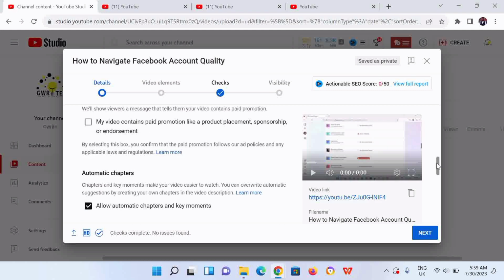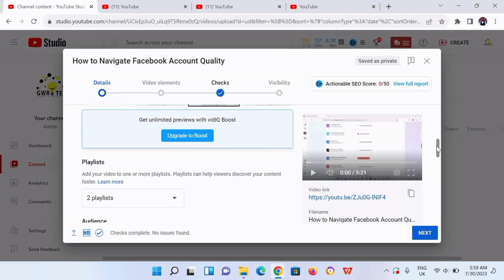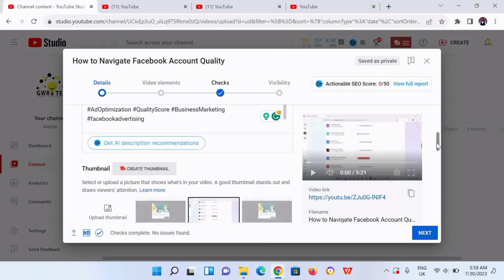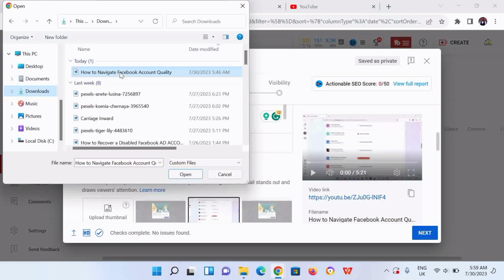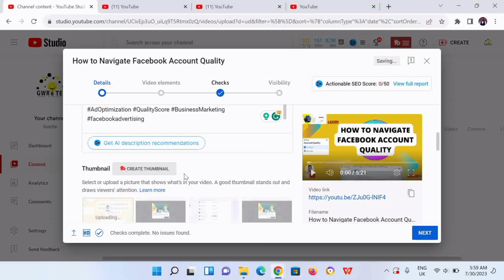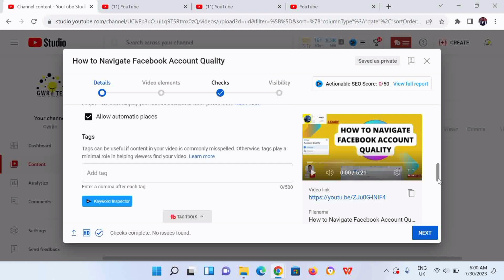All right. Then we're going to move down to uploading our thumbnail. We've not done that, so let's go upward. You're going to see where we can upload our thumbnail. You could design your thumbnail on Canva or get a graphic designer that could help you with your video. I'm going to upload the thumbnail I designed on Canva. So this is it: how to navigate Facebook account quality. Yeah, that's all. So we scroll down again.